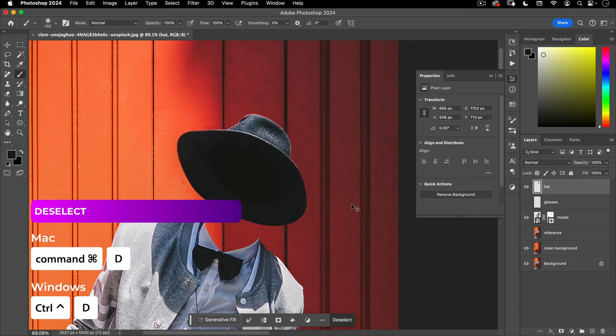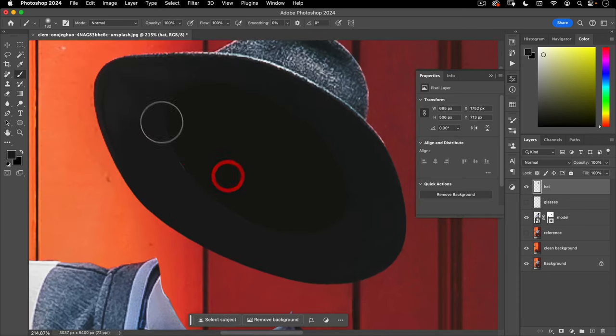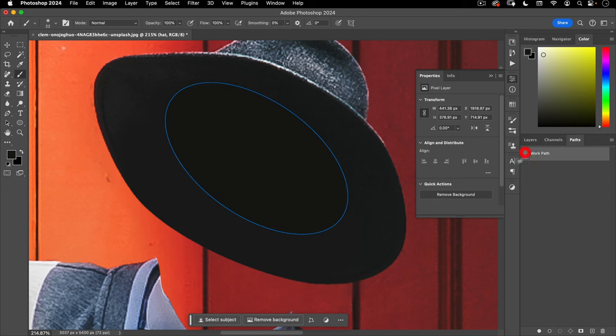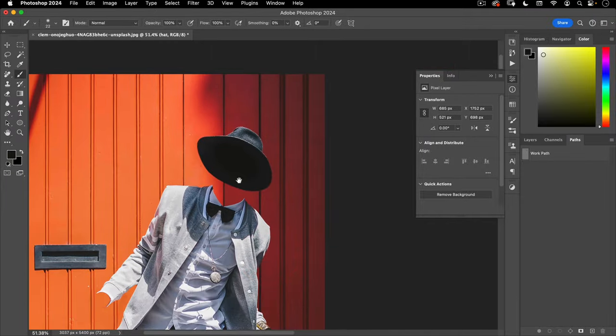All right, and then I can do Command D to drop my selection. I am seeing that there is just a little bit of a line there, so I'm going to make my brush smaller. Select this kind of darker color here and just maybe paint over this line right here. Now, actually, what I can do, because I have a path, I can select this path, and with this brush selected, just click on this stroke thing. And what it'll do is it'll take that path and just draw a circle around it. And you can see that looks pretty good.